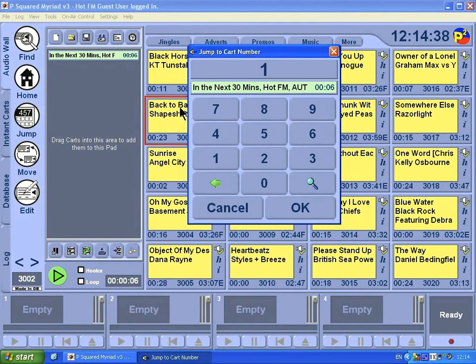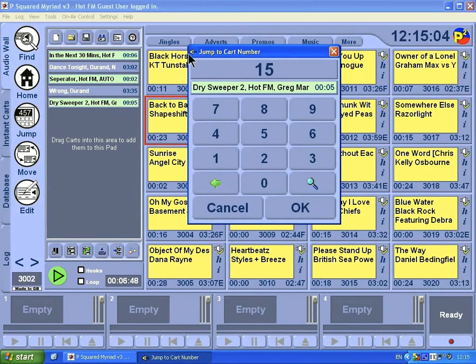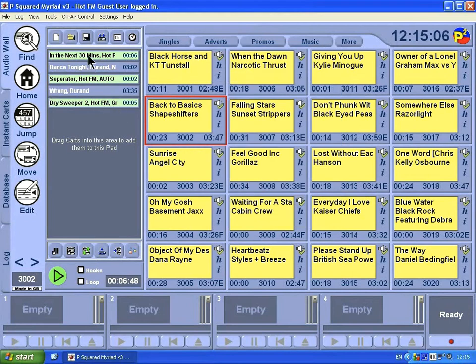I want that to start off with. I then want cart number 3138. Drag that across. And then we want cart number 2. And then finally we'll go for cart number 3137. And we'll actually do 15 at the end as well. So we've used our jump here, and we've now got a short little pad.